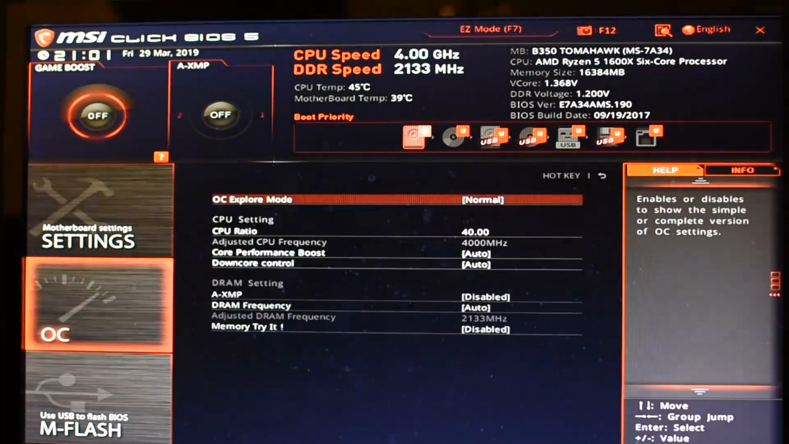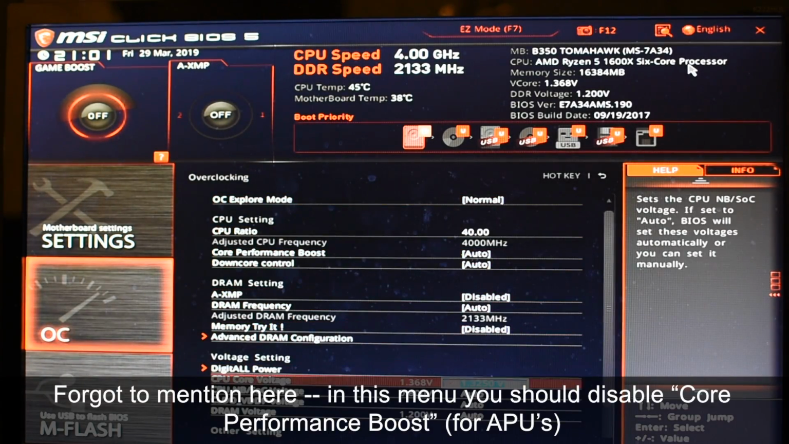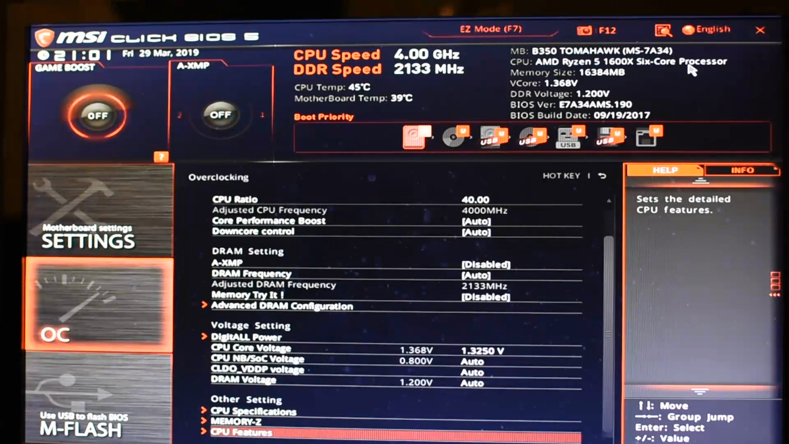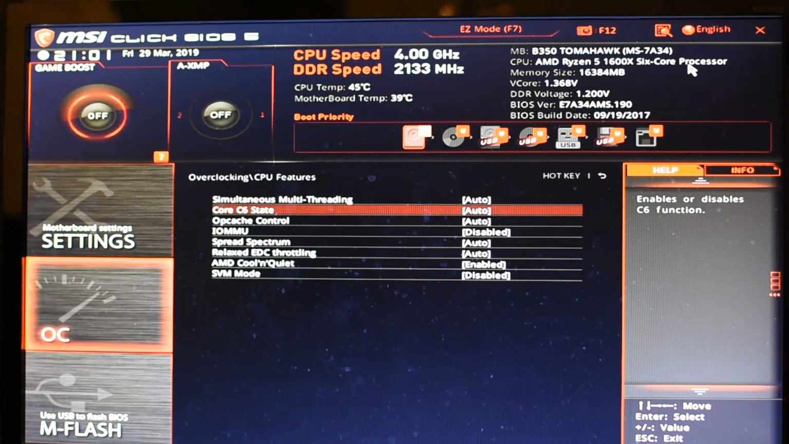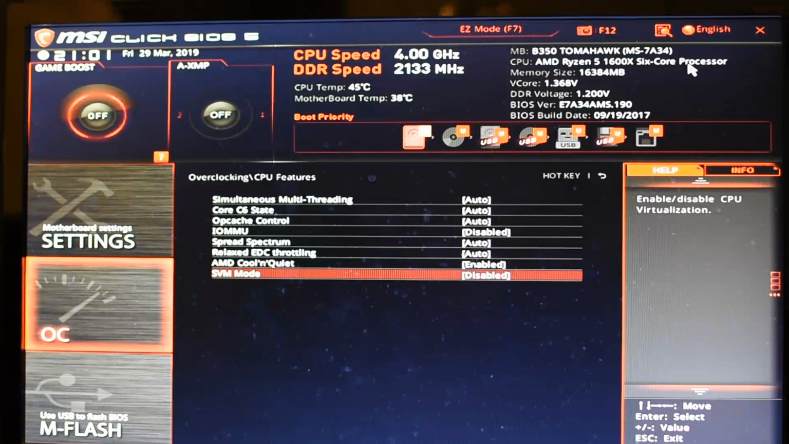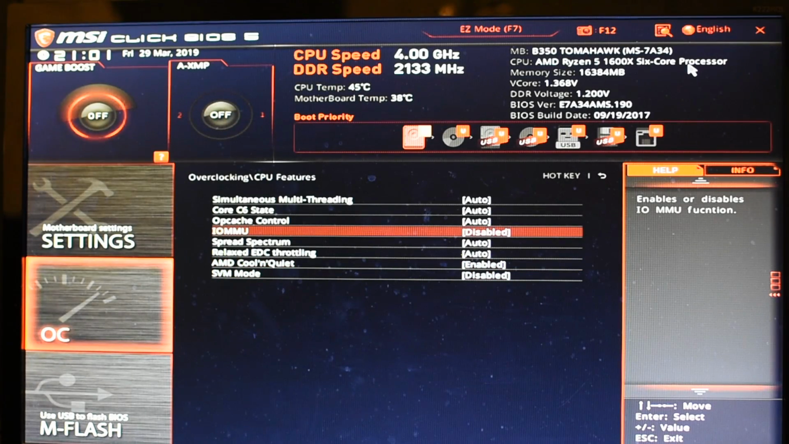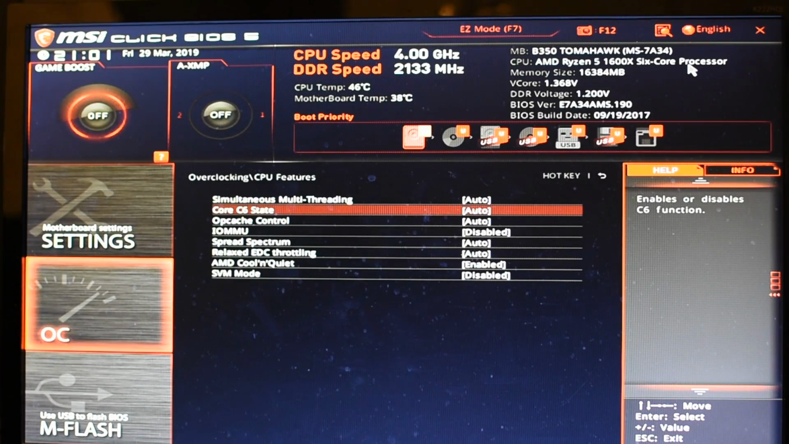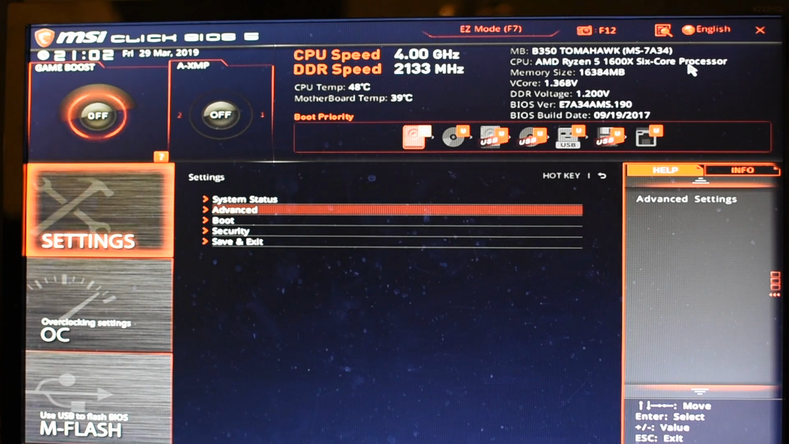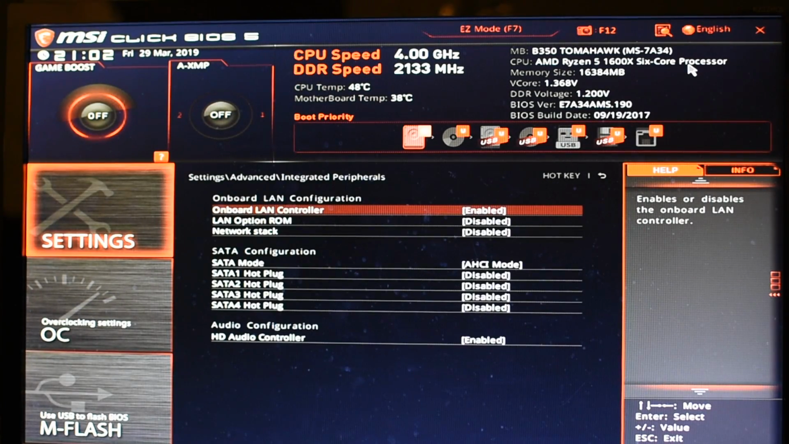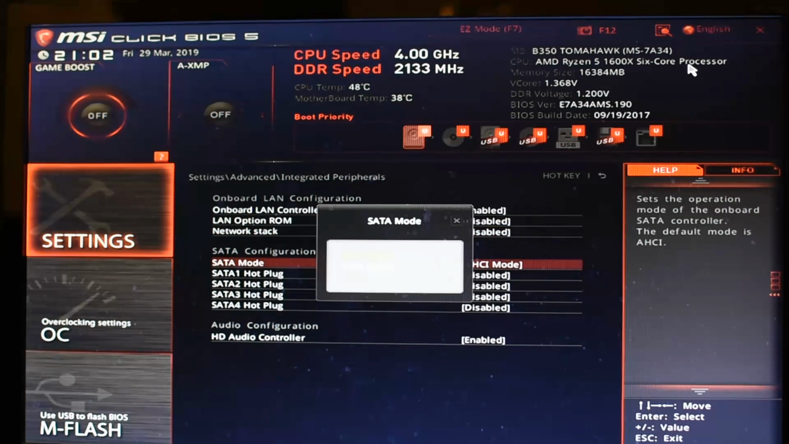So if we go to OC, and this is the advanced mode of my BIOS menu, by the way. So we go to CPU features, and here we want to disable SVM mode, keep Cool'n'Quiet enabled, disable IOMMU, and that's all we need to do from this section. And then we can move back. So from here we want to go into settings and advanced and integrated peripherals, and then go to SATA mode, and we want to set that to AHCI mode.